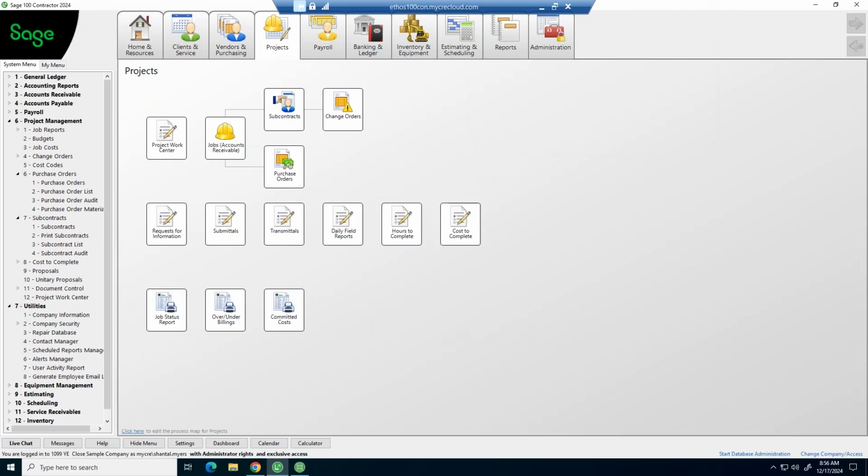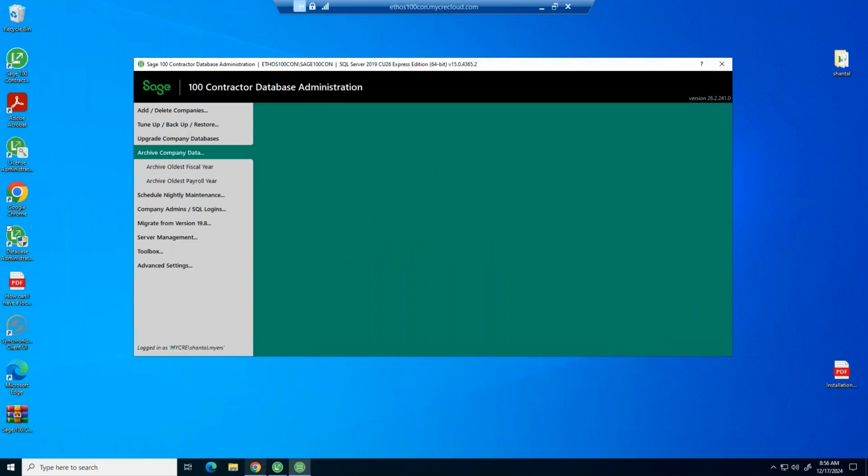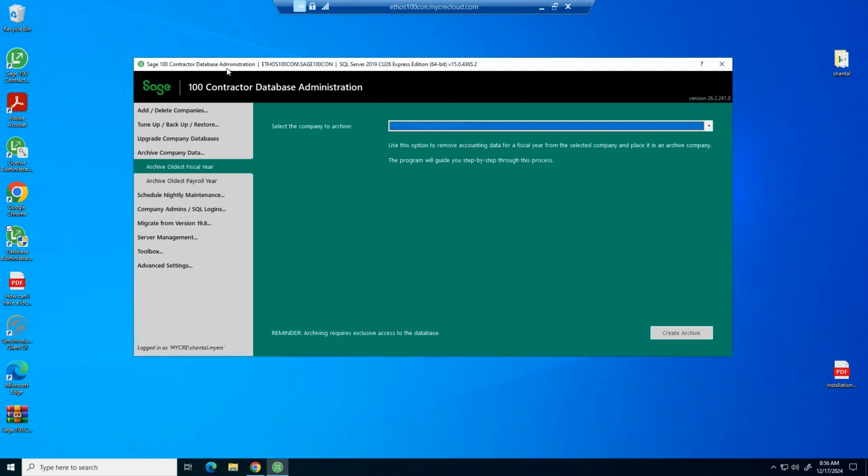So we are going to do this process. We're going to archive our company. Archive the oldest fiscal year. I'm in the database administration tool. I'm choosing my company. It says use this option to remove accounting data for the fiscal year of 2024 from the selected company and place it in an archive company.